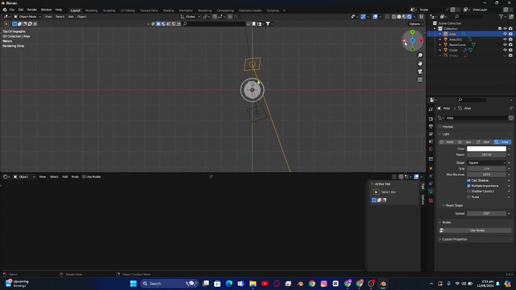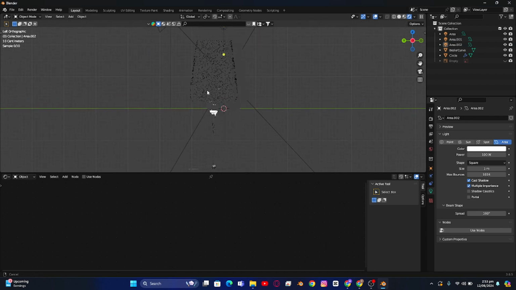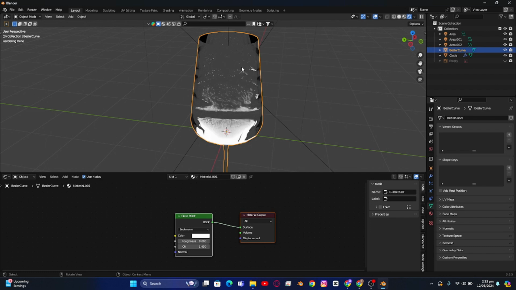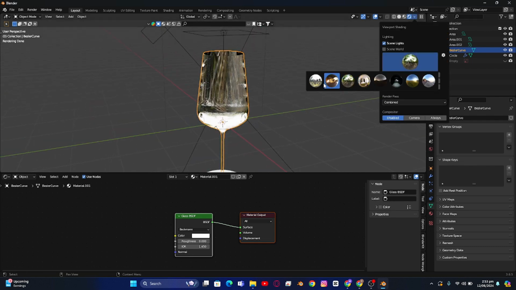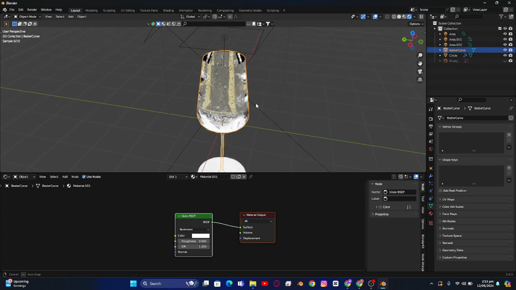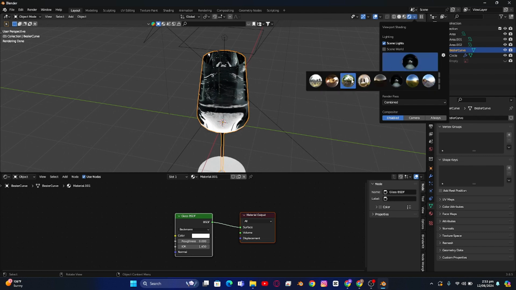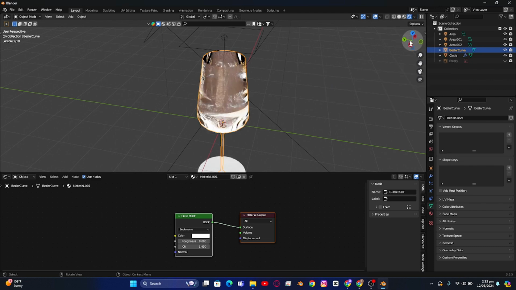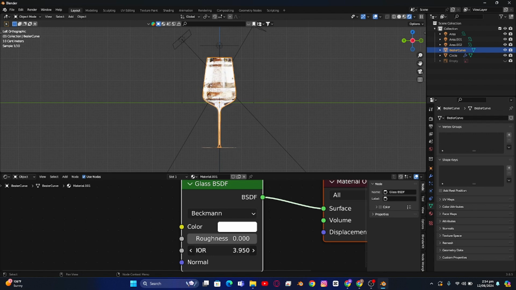Change to sunlight, and daylight. If we change the HDRI, the reflections are changing. So, we use this light. You can use whichever you like. So, I like this. And we can change the HDRI manually.